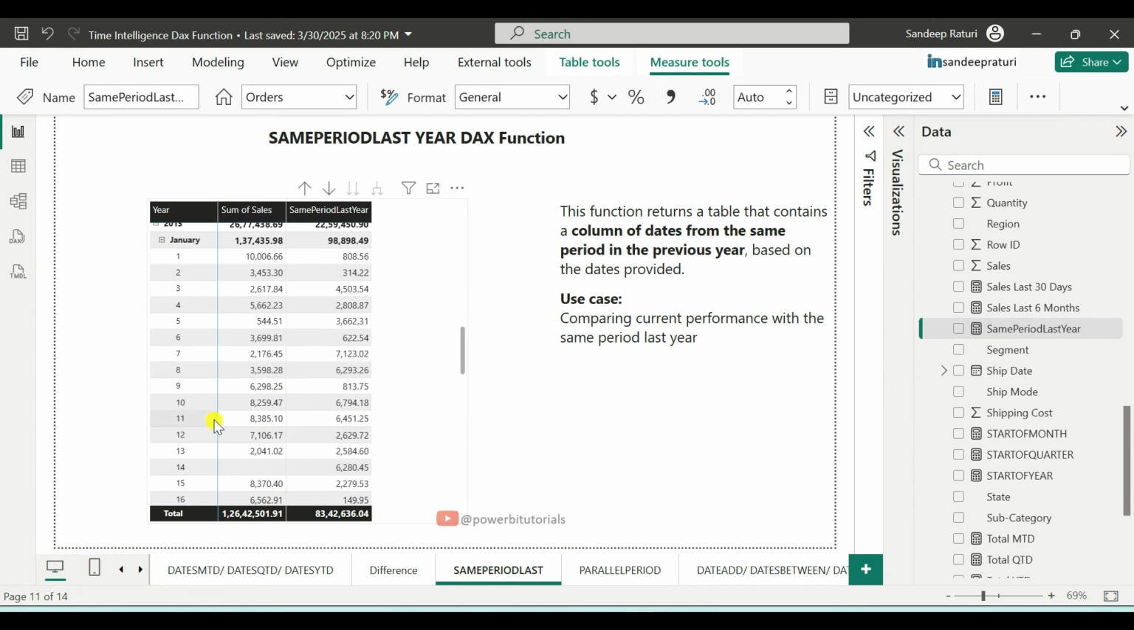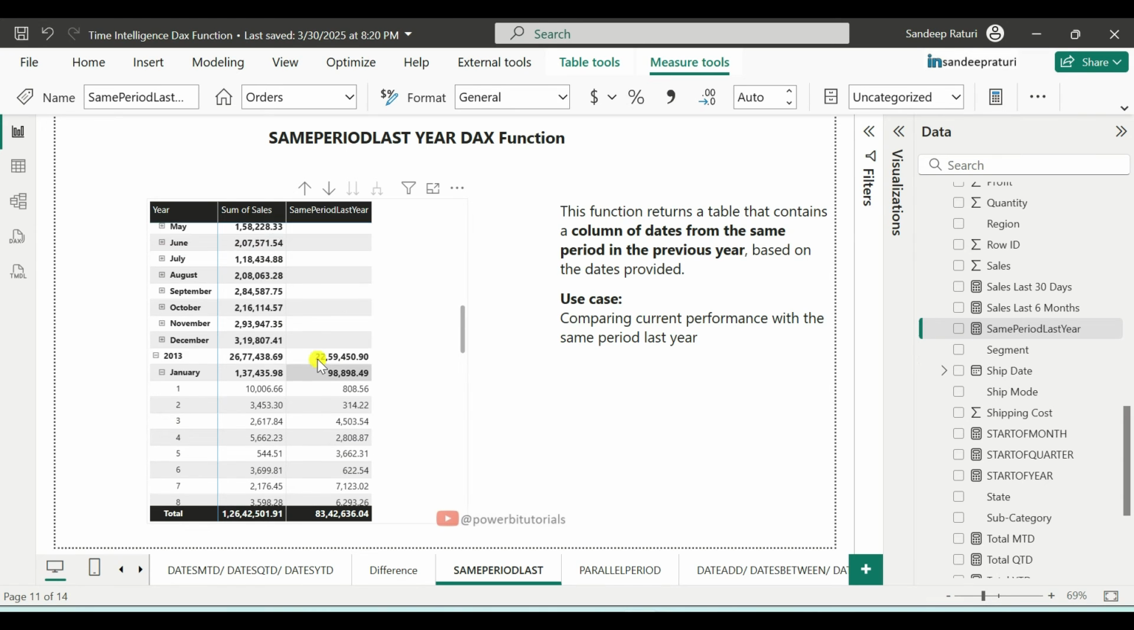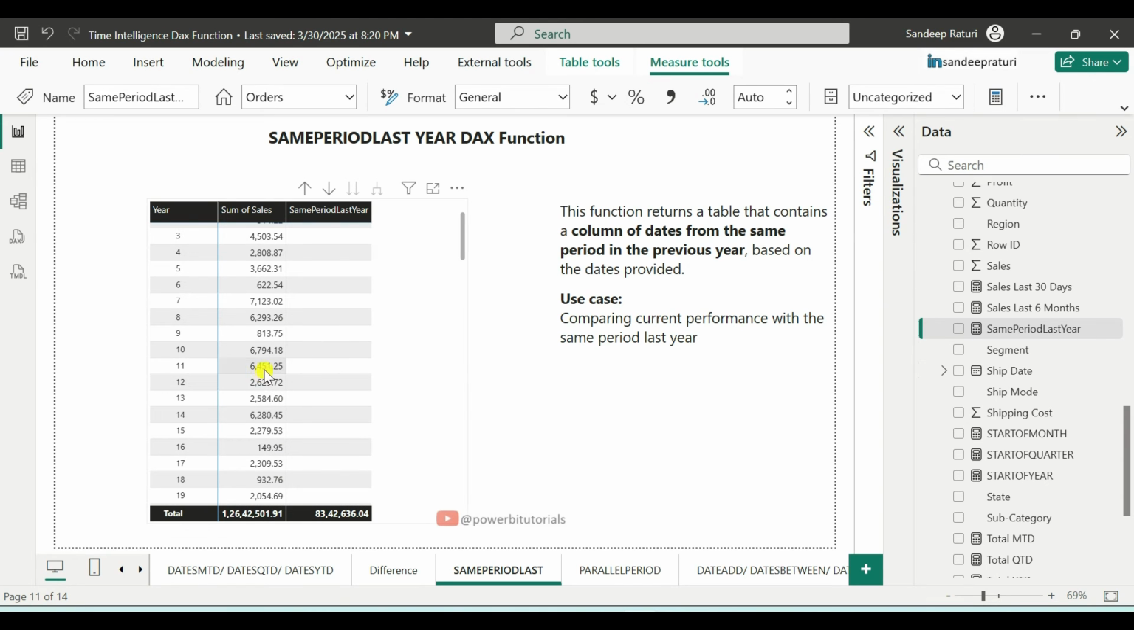Same you can check for the 11th January 2013 sales. Actual sales is 8,385.10. And here you can see the same period last year sales is 6,451.25. Now let's check the sales for January 11, 2012. So here you can see the sales, 6,451.25. So I hope you understand how the SAMEPERIODLASTYEAR DAX function works.